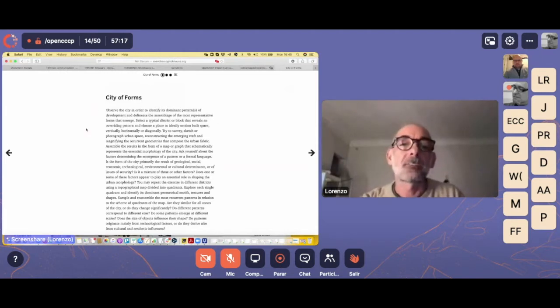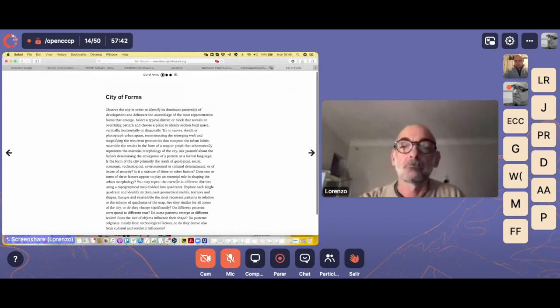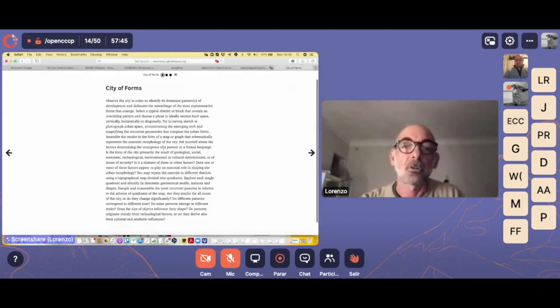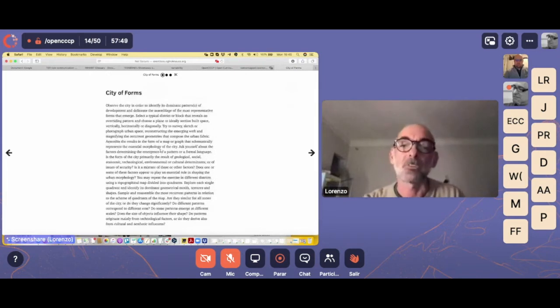So this is a primarily morphological description of the city as a catalog of forms, architecture, which produces specific patterns of forms. So this exercise suggests to observe the city from this point of view and to identify all the kinds of dominant patterns of forms that emerge in the fabric of the city.